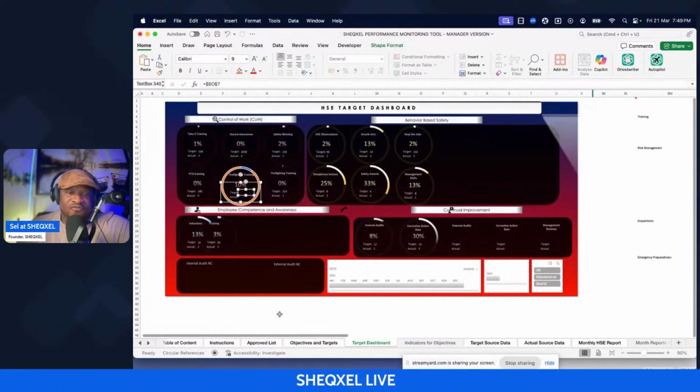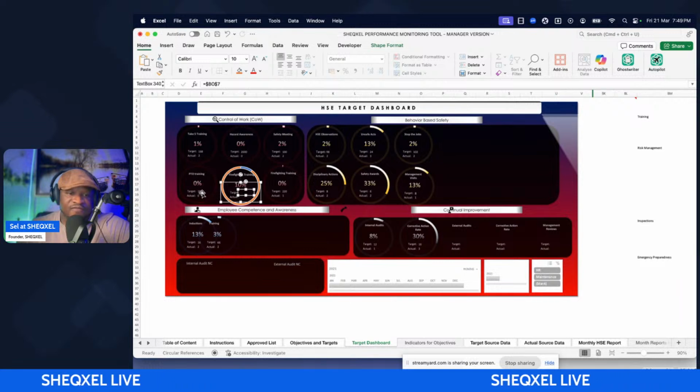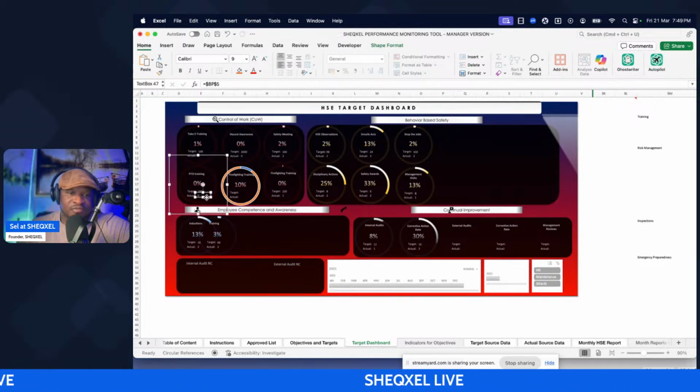So you can see the amount of work that went into creating a dashboard like this. It's not just a one-time thing. It took a lot of effort, especially when we want to make it pre-built, right? So we just pick the paintbrush to select the formatting of that one. We take our time to select this one and select the other one.